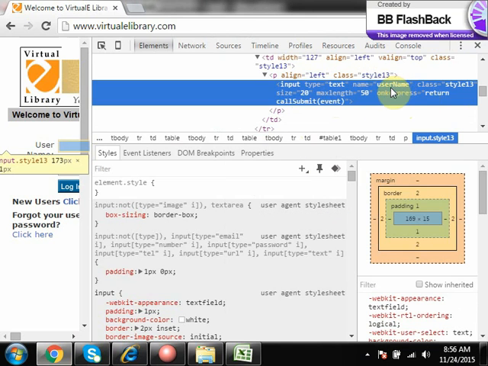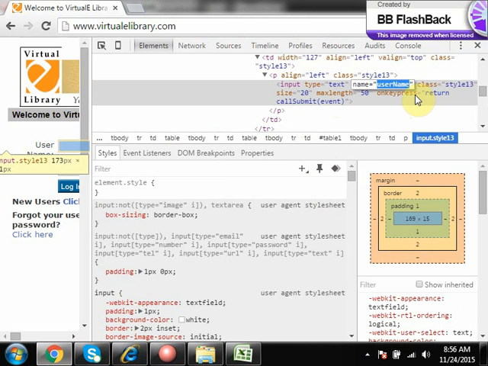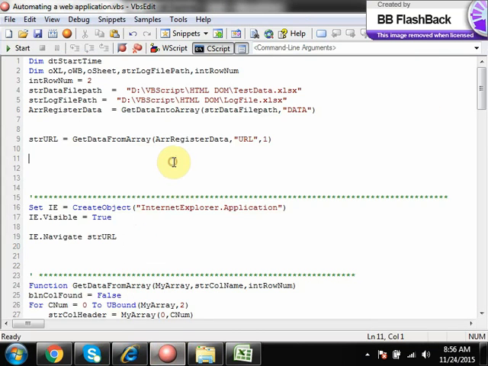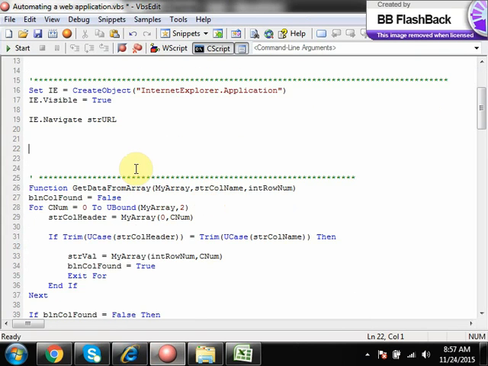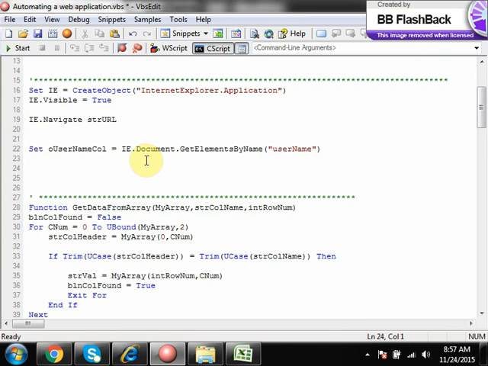So since there is no ID available, get elements by ID can't be used. We have to use get elements by name. Then we'll say, set O username collection, because we are using get elements by name, so it will be returned as a collection. Say ie.document dot get elements by name of username. Then how can we verify whether that field has been found or not? Sorry, whether any object is returned with that particular name or not?